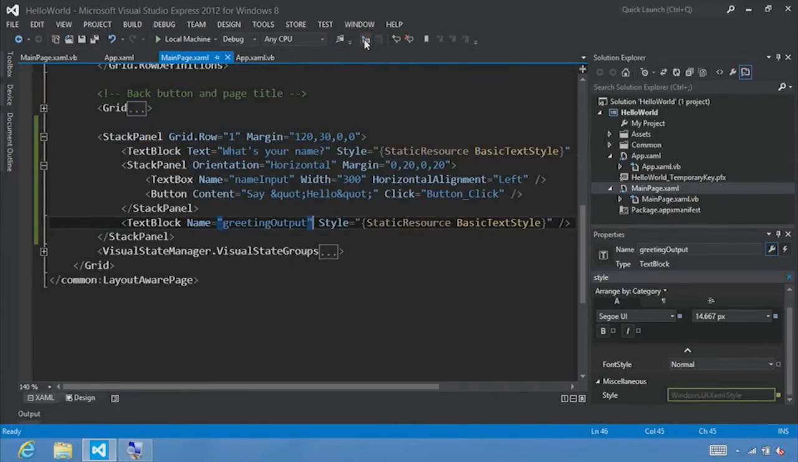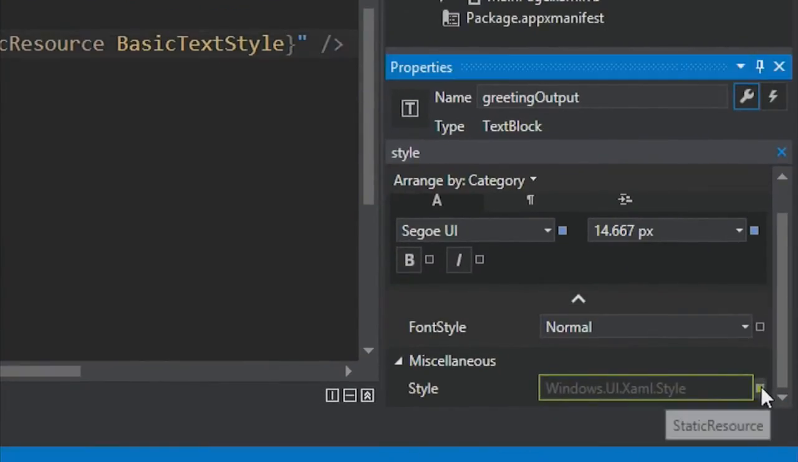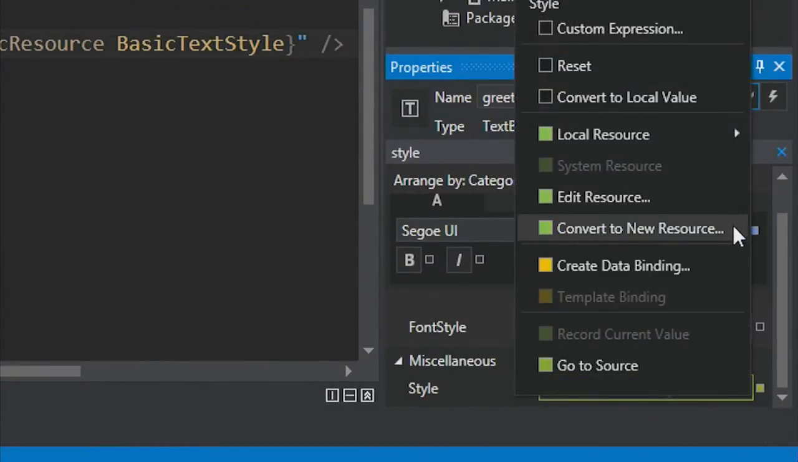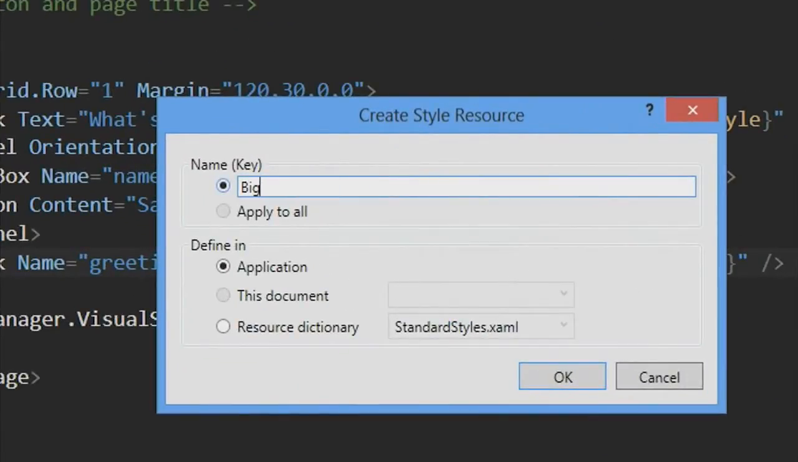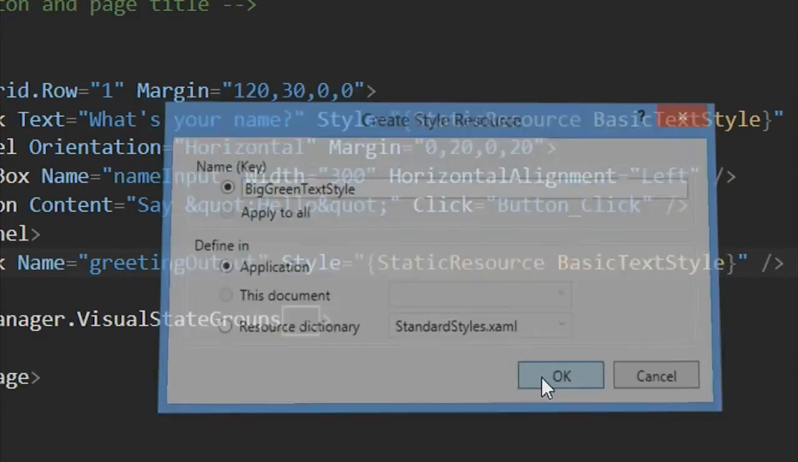Creating your own styles. You can customize the look and feel of your app by creating your own styles. Here, we're going to create a new style and apply it to the greeting output text block. With our greeting output text block selected, go to the Properties window, and under Style, click the property marker, and this time we're going to select an option to convert to new resource. And what this is going to do is create a copy that we can totally customize based on the basic text style. So select Convert to New Resource. We see a dialog here, and we're going to name our resource here, Big Green Text Style. By defining it in Application, it'll add it to our app.xaml, so go ahead and click OK.